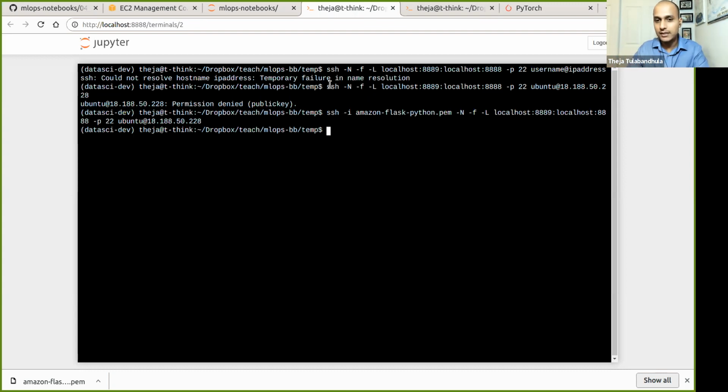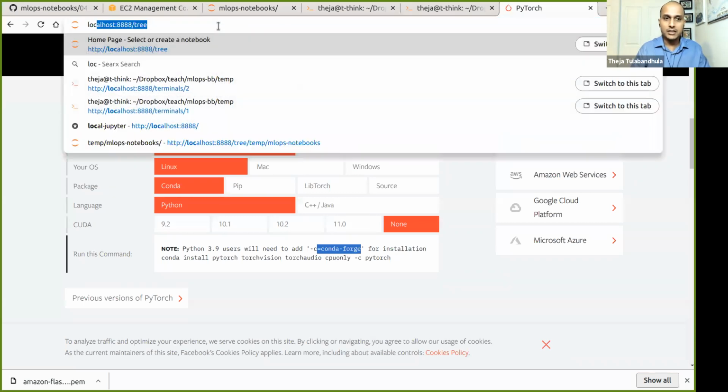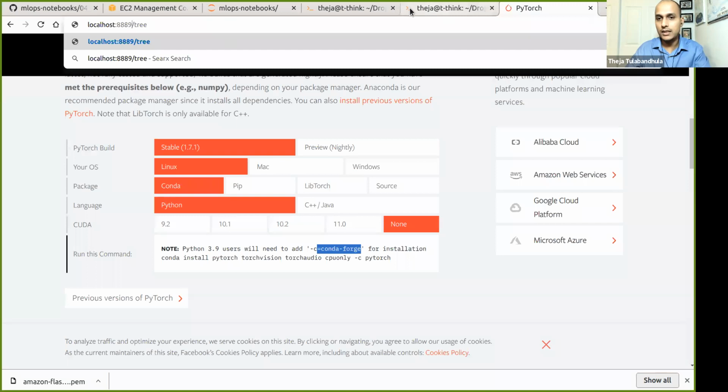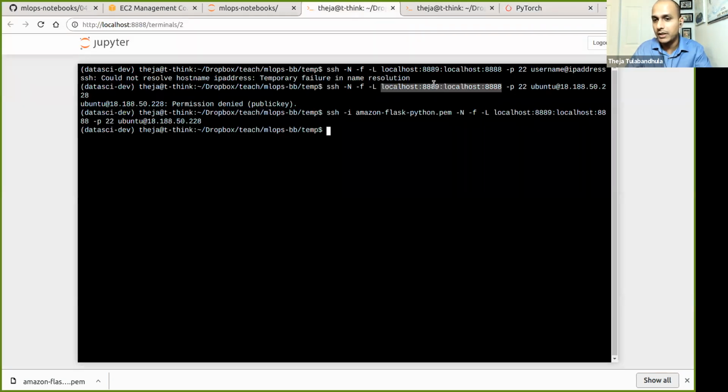Okay, and that's what this command is. This is called SSH tunneling. Or this next command. And with that, we can now locally access that machine. So instead of 8888, let me say 8889, which is what the command said. Locally, I should open 8889.